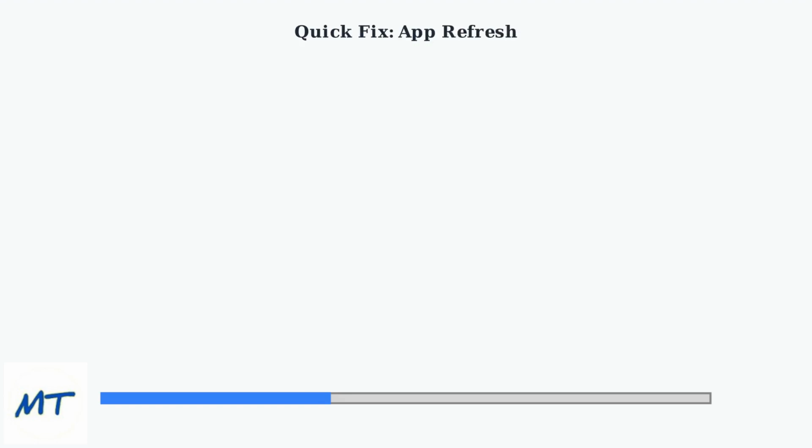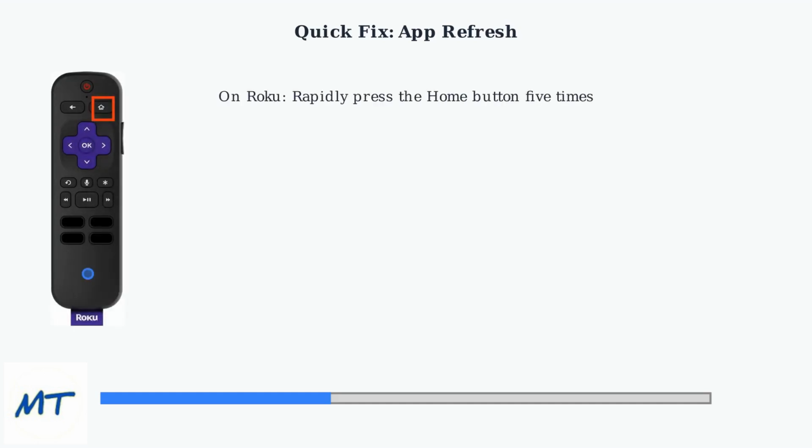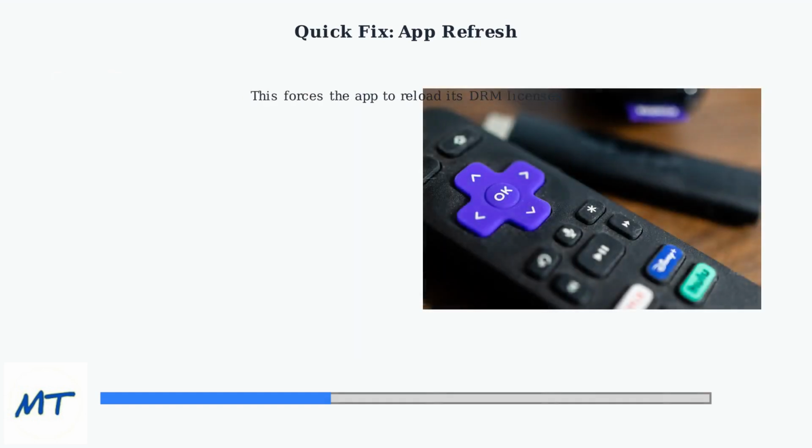The quickest fix for Xfinity Error Code 3205 is refreshing the Xfinity app. This simple step can resolve the DRM authentication issue in many cases. On Roku devices, rapidly press the home button 5 times on your remote. Then, navigate to the Xfinity channel and press the star button. This action forces the app to reload its DRM licenses from Comcast's servers. This quick fix works in many cases and resolves the authentication failure.